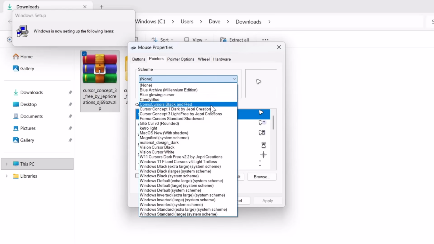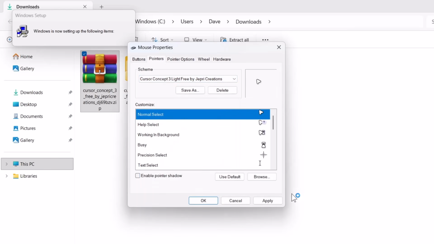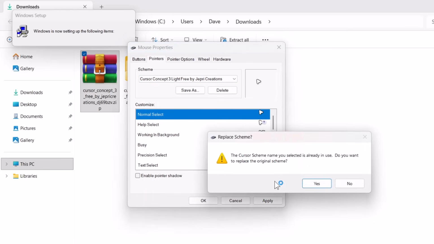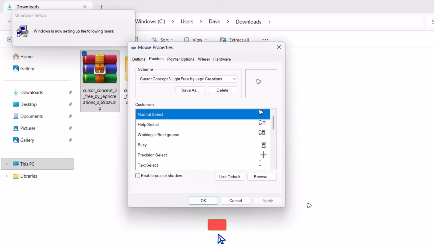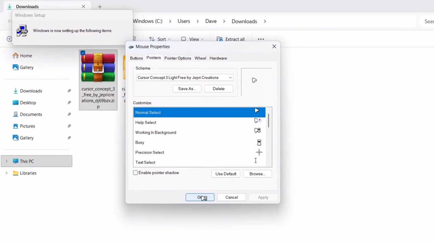This is the list of all the cursors that are currently installed in this computer. From this list you can make your choice, and now we're looking for the one we just installed. That is the Cursor Concept 3 Lite Free by Jeffrey Creations. Select it, click on apply. Once you get this prompt, choose yes. Now as you can see, we have this new cursor. That is just how you do it. So I'm going to click on OK.